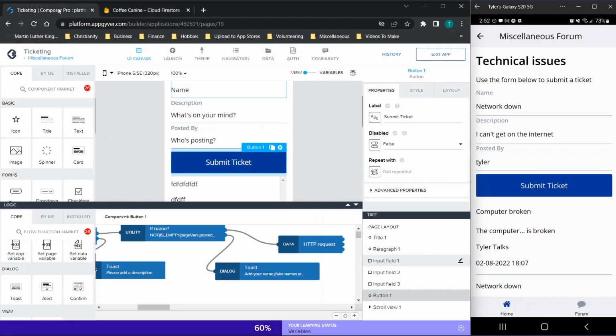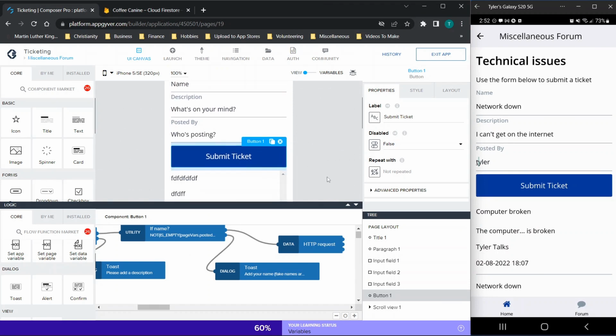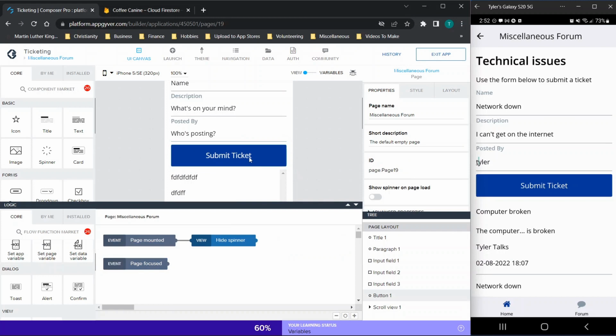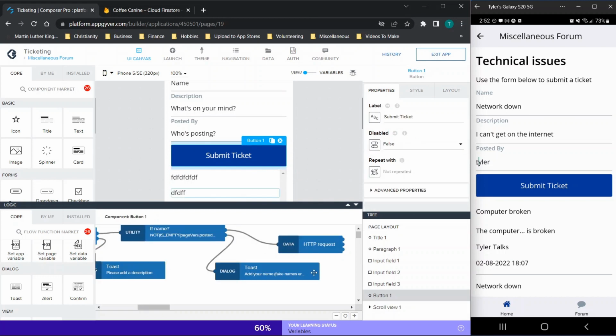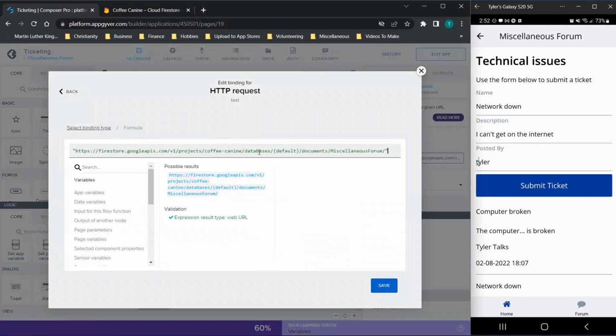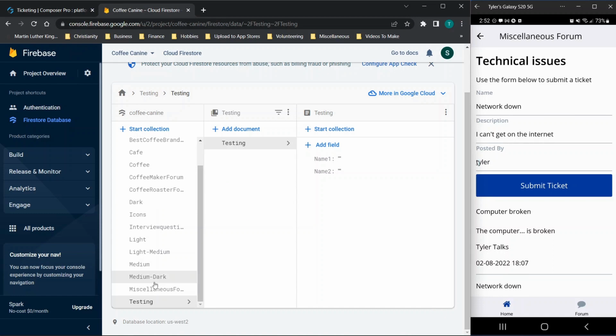So let's just say you want to recreate a new page and submit tickets to a different address. You can click and copy all of this information. And when you go to data, all you have to do is swap out the text miscellaneous forum for the name of your new collection. And it's that simple. So you can have collections for different issues.